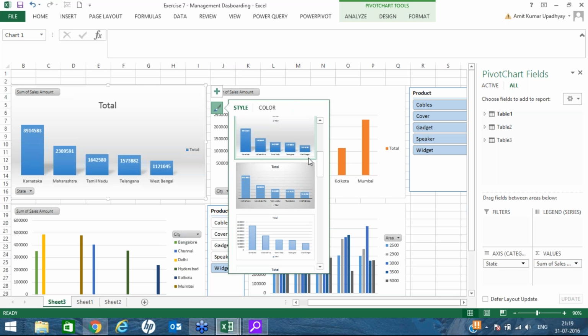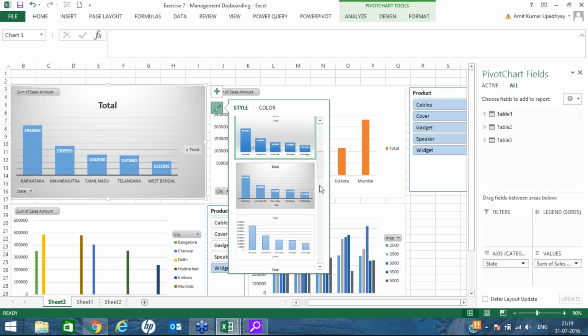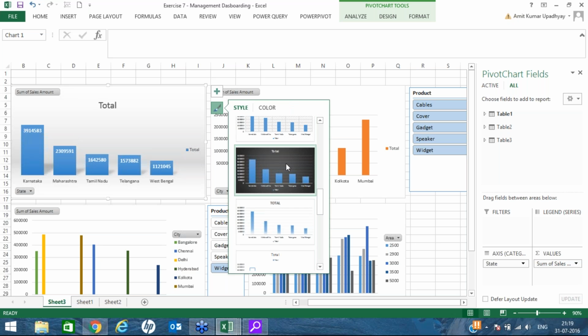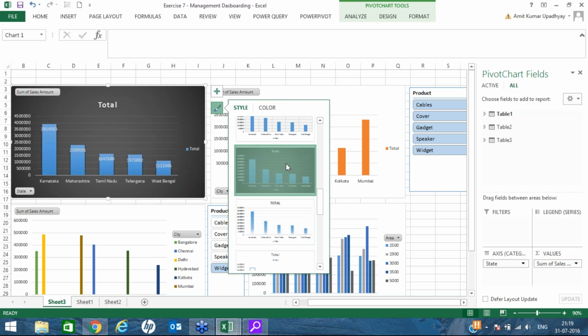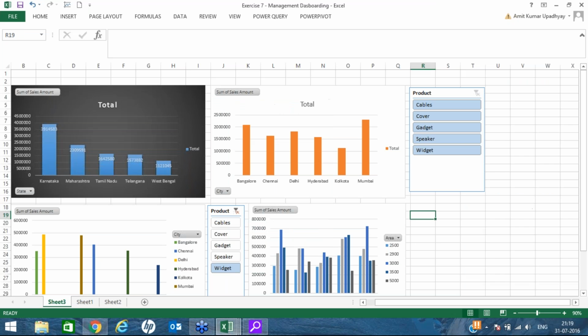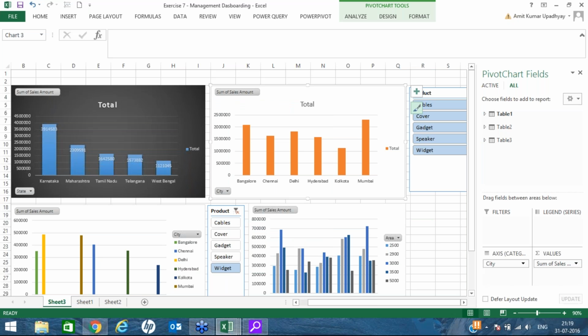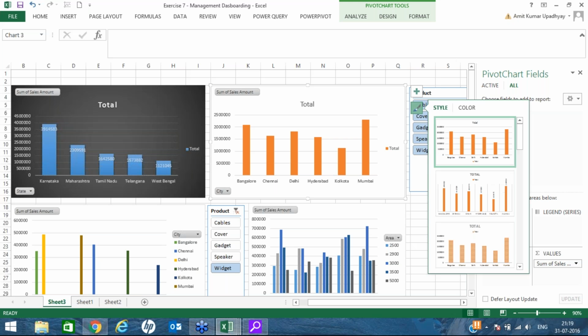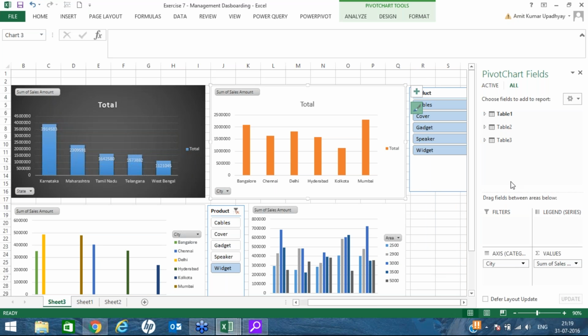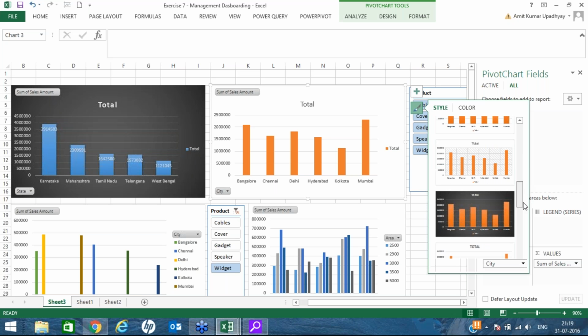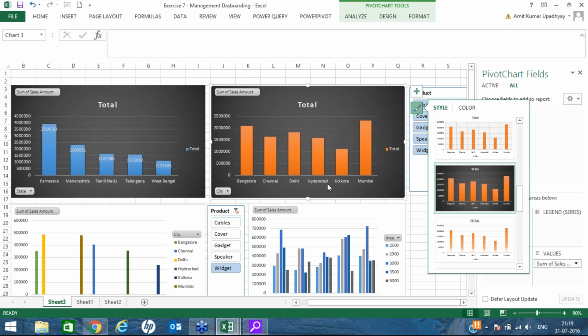For example, this style over here, right? Or if I scroll down, this one over here looks quite good. There you go. And let me follow that particular style for all of my charts. So I click on this little paintbrush that appears when I click on the chart. And then on the paintbrush, I select the black background or the dark background.